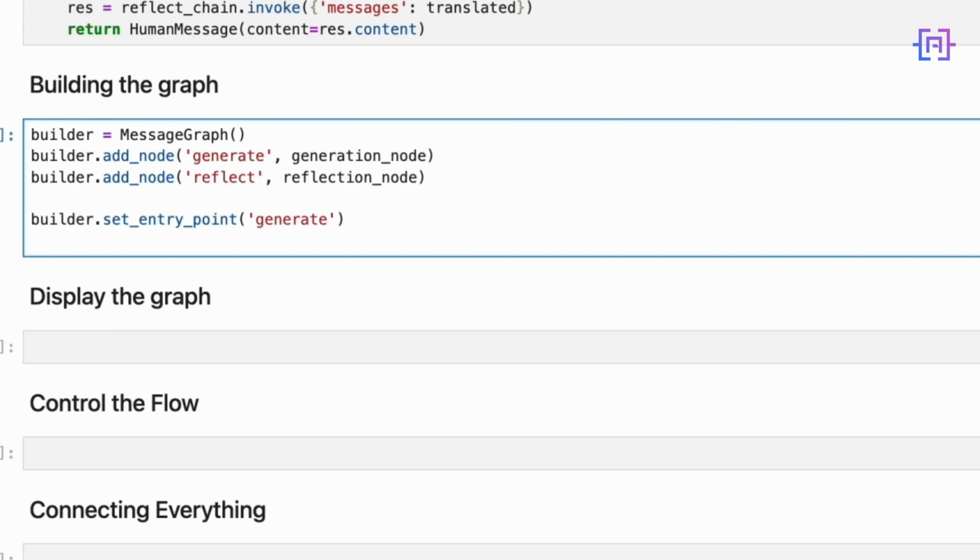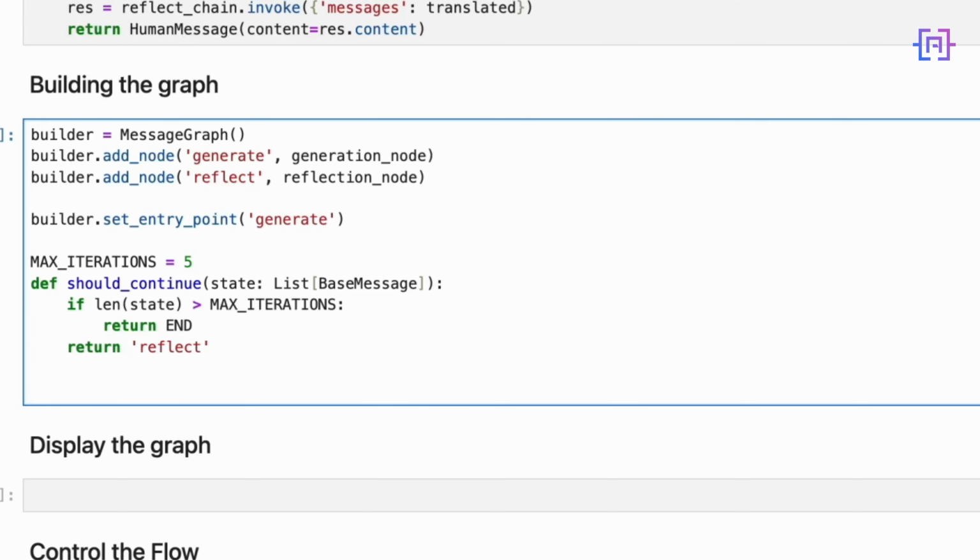To control our workflow, we set maximum iteration to 5. This prevents endless loops. Our should continue function checks if we exceeded this limit. If we have, it returns end. If not, it continues to reflect.